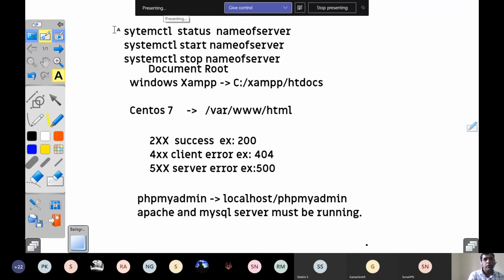Hope you got the point. So that's what systemctl can be used to stop, start, status, or you can also restart. Restart will stop and again start. Sometimes when we make changes to the configuration of a server, we need to restart it. At that time, you can give the command systemctl restart with the name of the server.